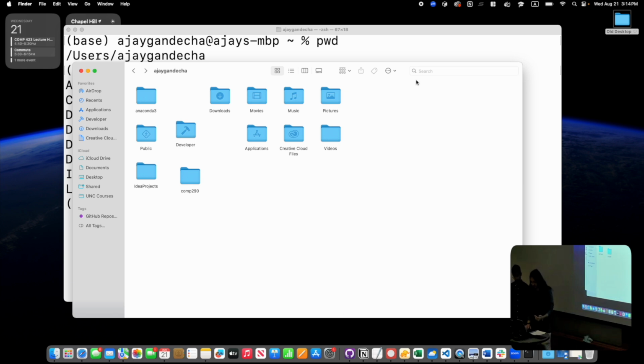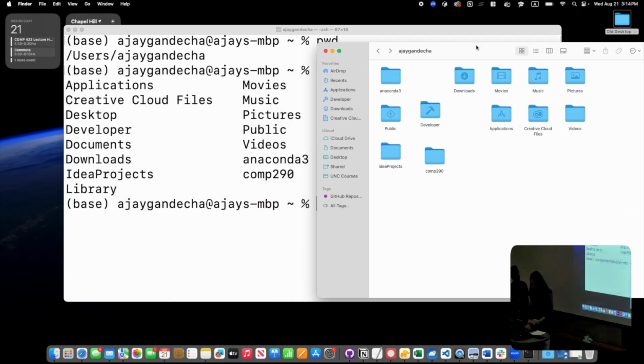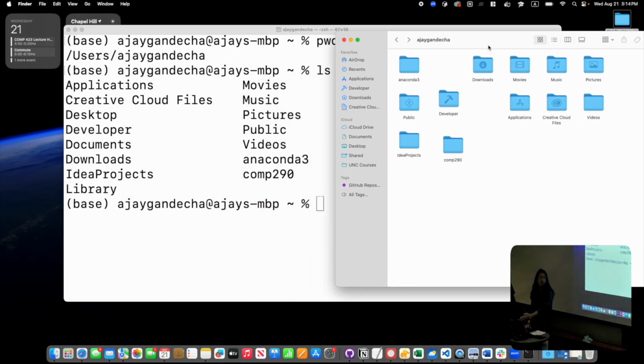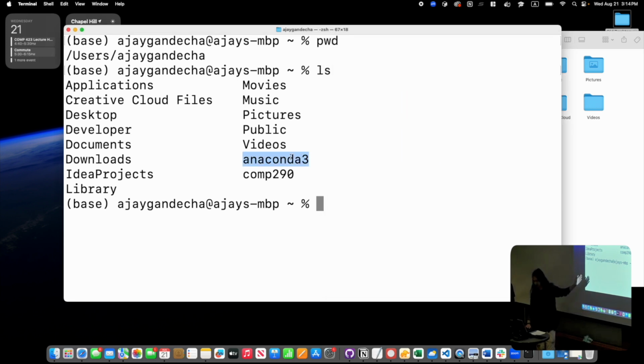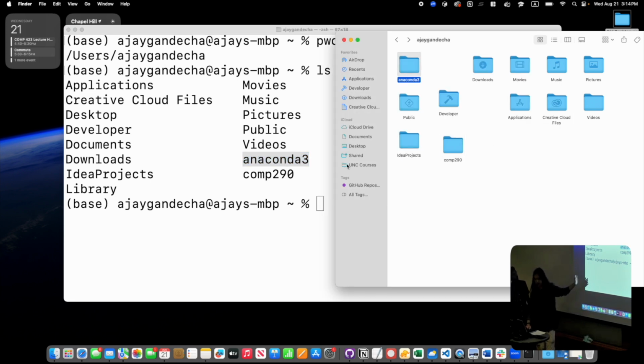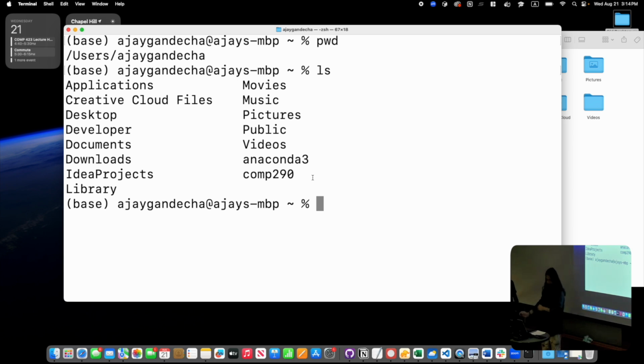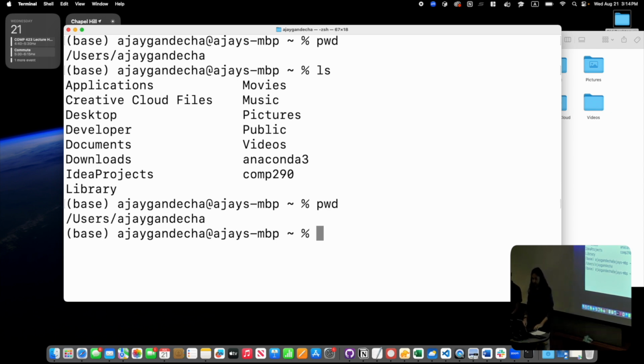And if I bring up the file explorer, you're going to notice, oh, okay, these are the exact same files. There's just a graphic representation and a textual representation. So comp290 is there, Anaconda 3 is there, everything is right here. And so let's say, for the sake of this, I want to operate within comp290, right? There's some files in there that I want to get to. How do I make it so that instead of my current working directory being /user/Ajay, I'm in this one? How do I do that?